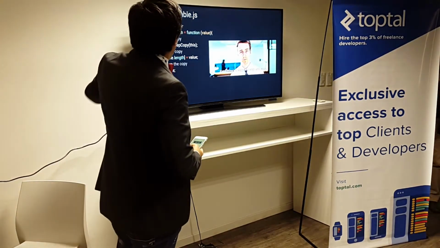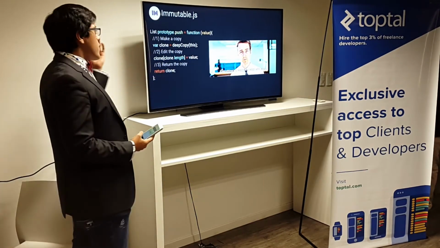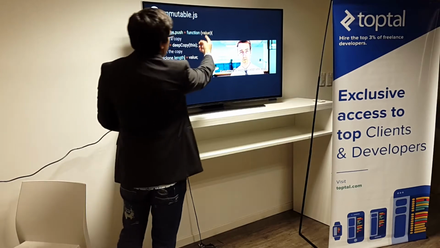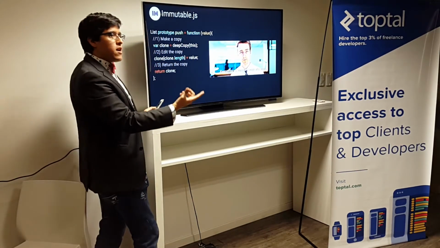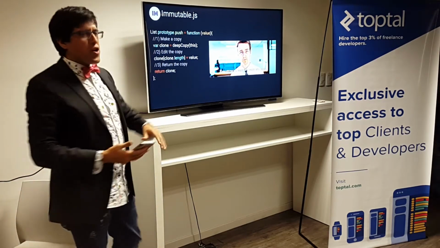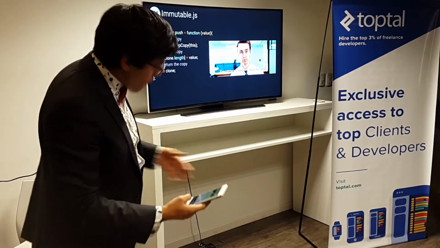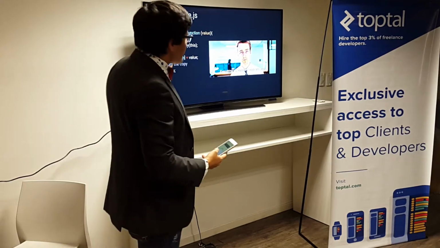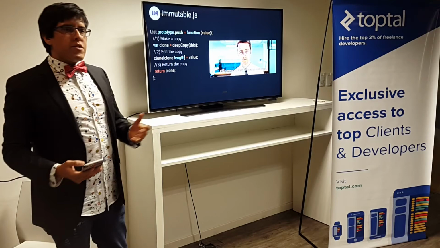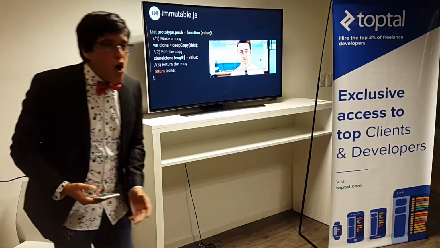Okay, so how does push work? Of course, push works in the only way that we might think. It just receives a new element, creates a copy of the original list, then modifies that copy and returns the copy. So everything is going to be a copy of a copy of a copy. But isn't this going to create a lot of objects in our memory? Is this not going to be super slow?